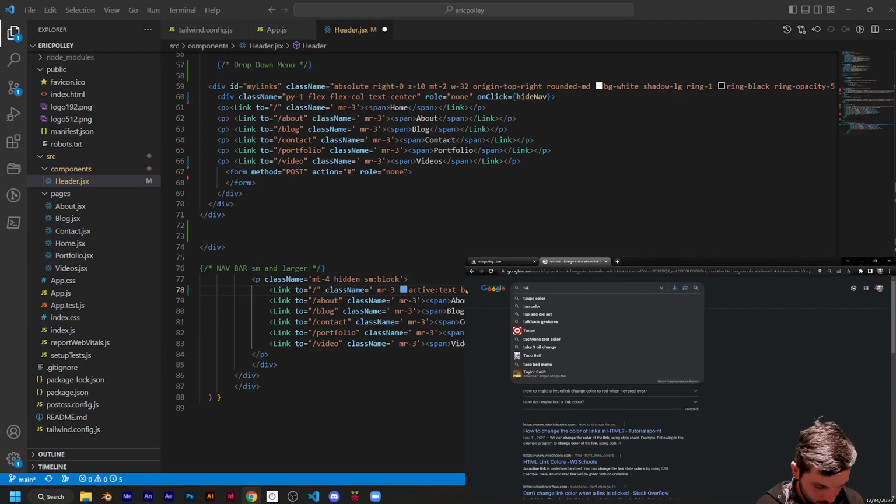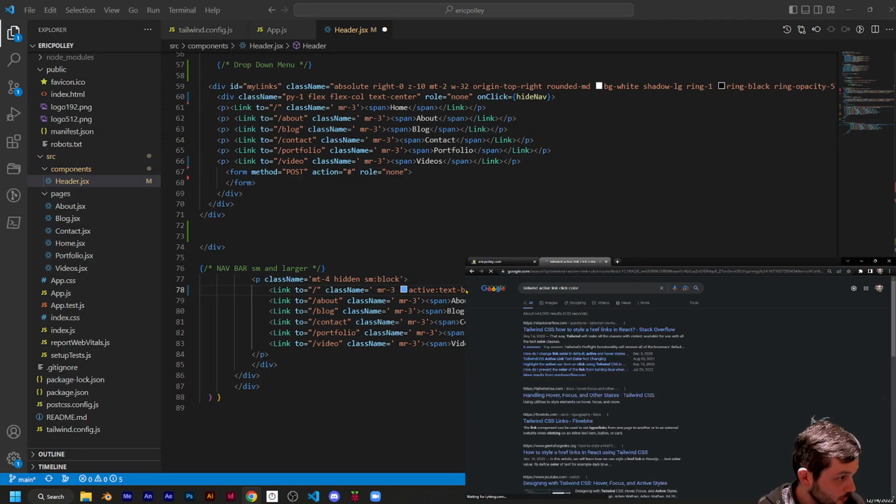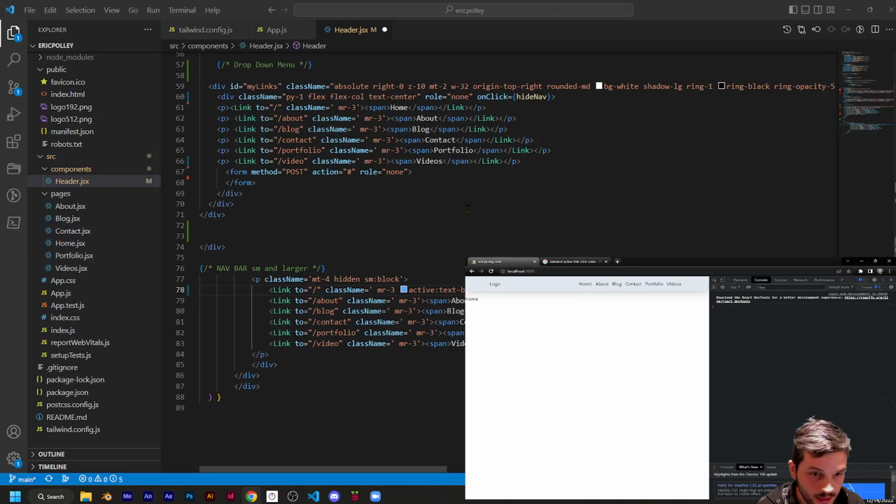Let's see. Tailwind, active, link, click, color. Focus. I think that's the one I want. Isn't it? Let's find out right now. Focus.